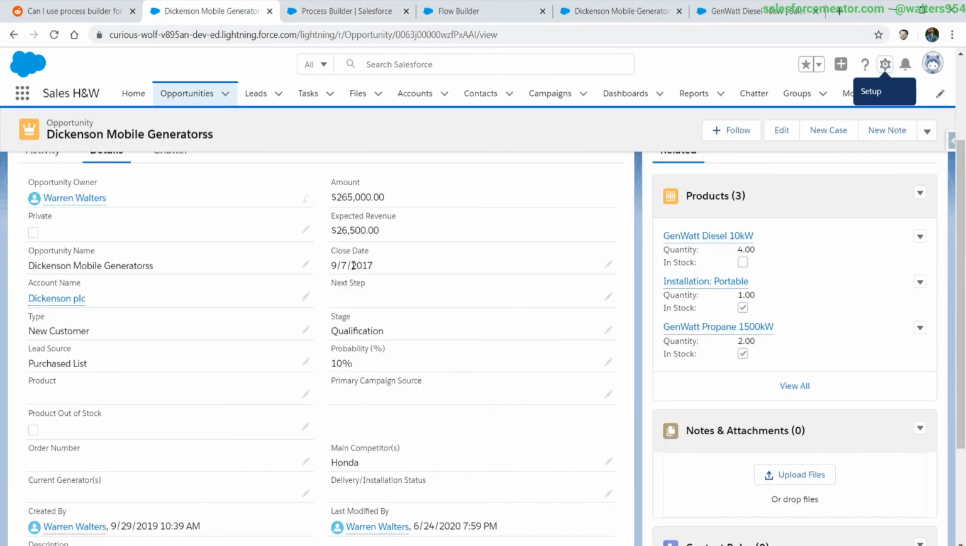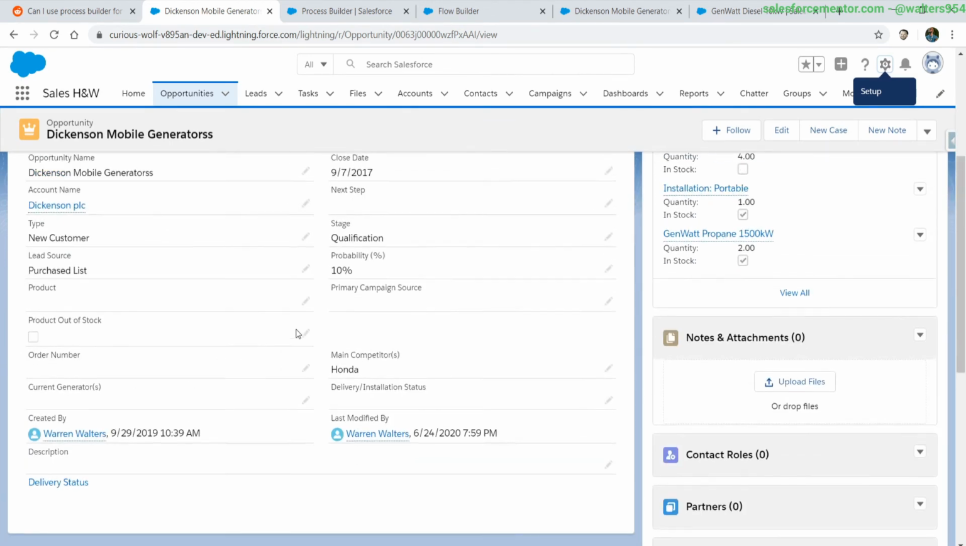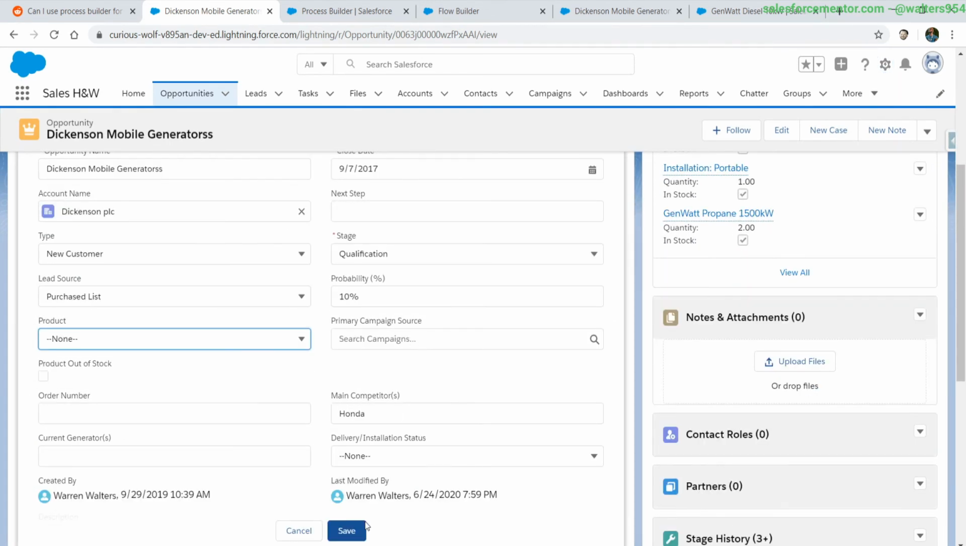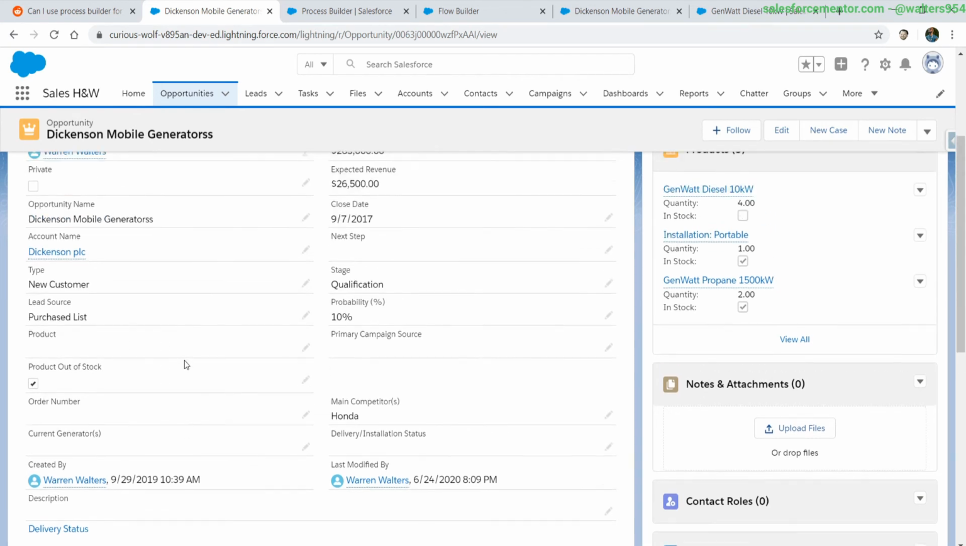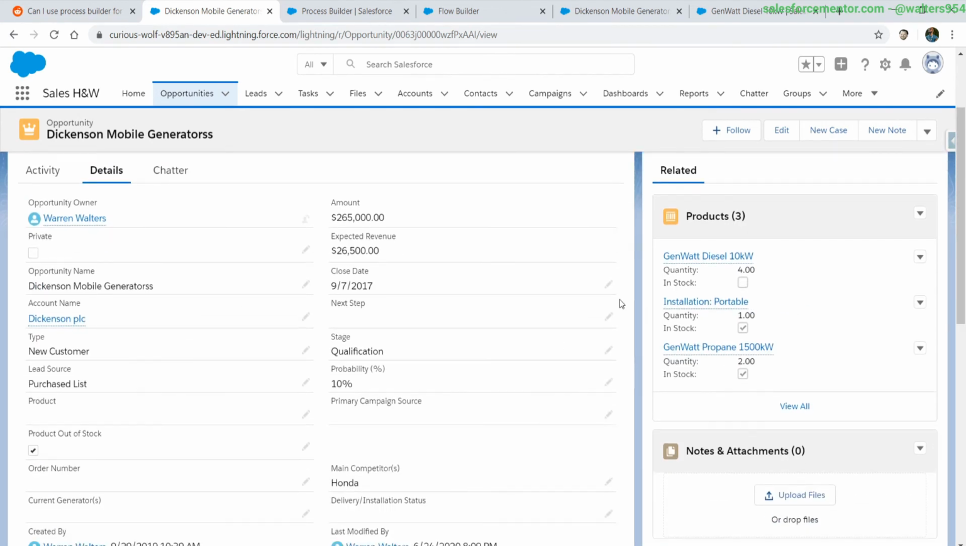And now if we go back onto our opportunity, we see that we're in the same situation. We just did an update here. Let's try to push this through. And there we go. We have it where the product out of stock got updated based on a child record that existed, but the child record never actually got updated in the database. It just displayed the value, it's a formula field, it's whatever.